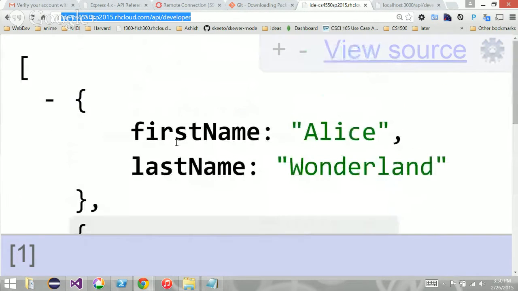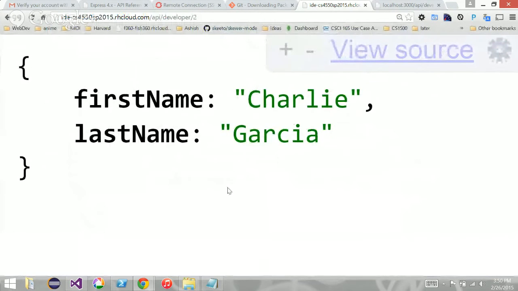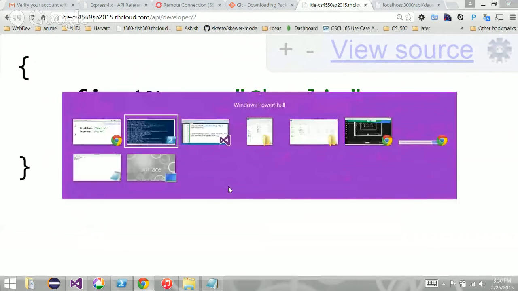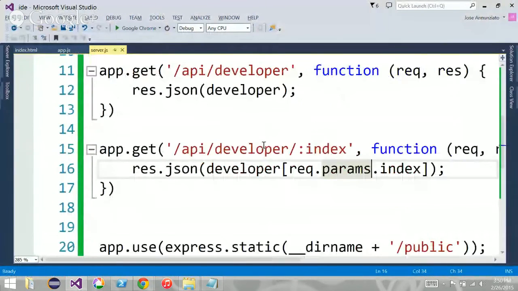There is. I get all of these, and I can ask also for an individual one, right? Too. That's Charlie. So that's working. Everybody okay? Everybody still with me? All right. Let's make the other couple of changes. Let's make a couple more.